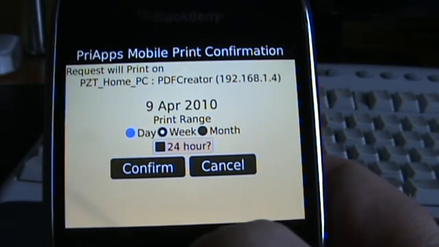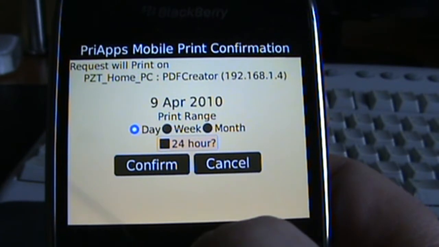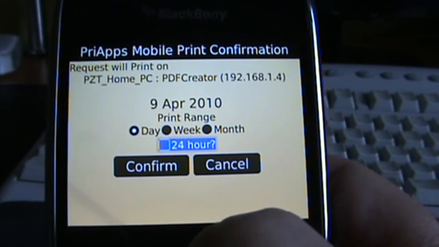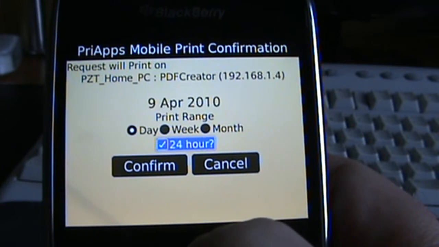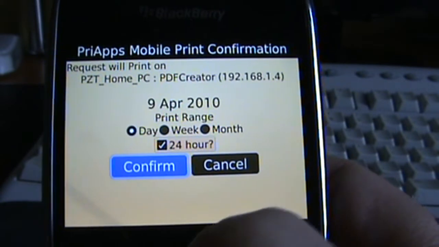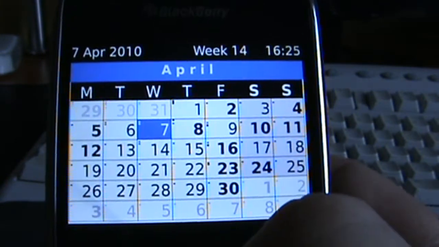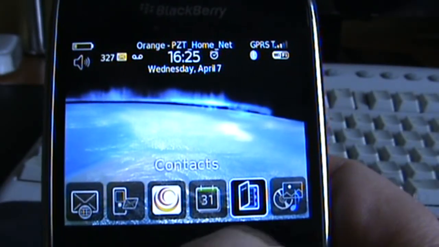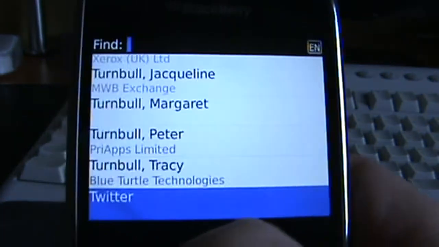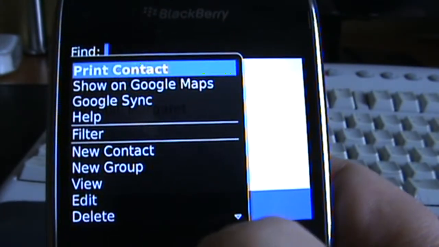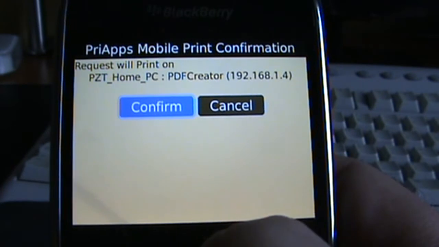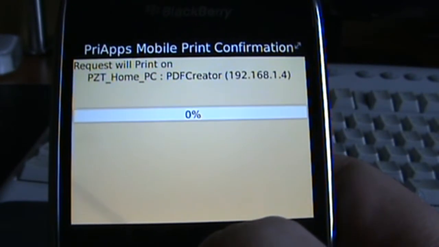I can select to print either a day or a week or a month, and I can either have the standard working hours or the 24-hour calendar itinerary. Confirm that. Again, it's sent off to the printer. Quite fast and easy, as you can see. Contacts, very much the same. I've got print a contact, it will print the contact information you have stored on your device.